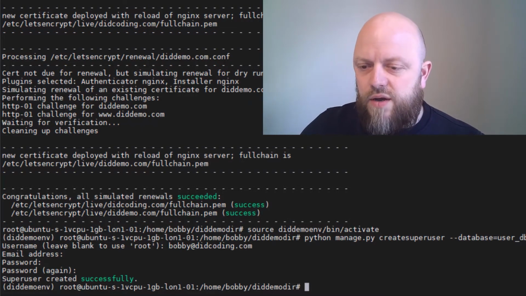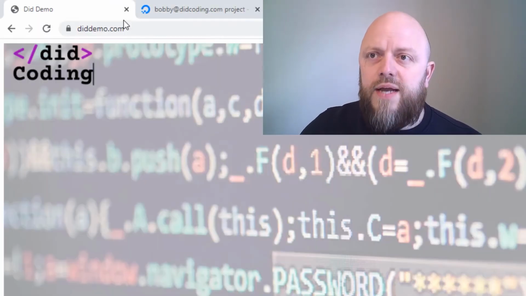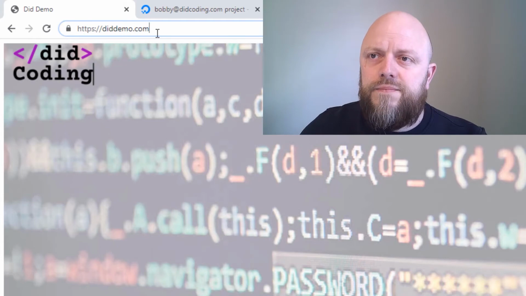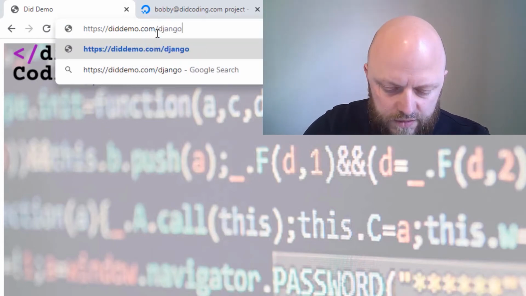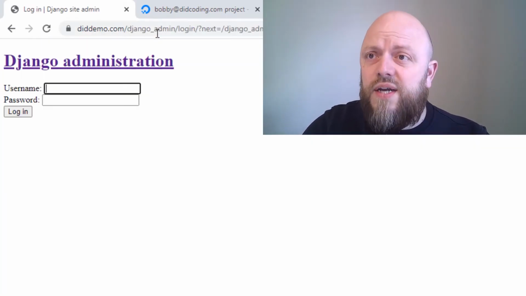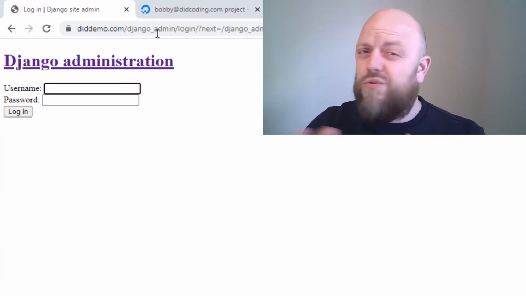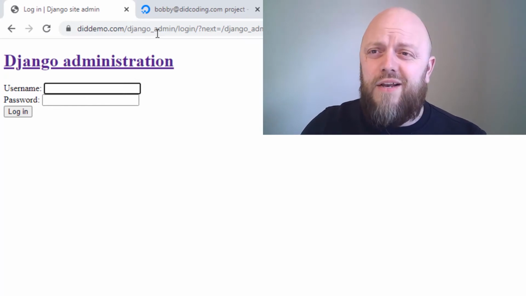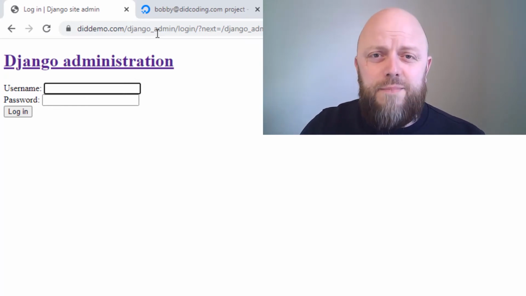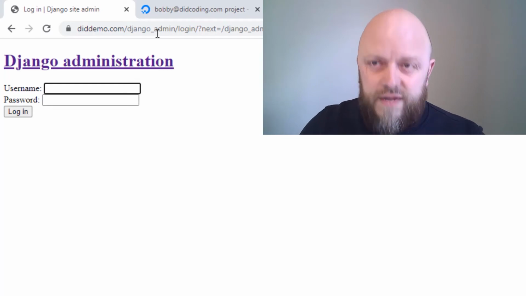Brilliant. We can now go to the Django admin page. Get myself signed in. Right, yeah, so we've got a few CSS issues. These are all to do with static files. Don't worry about it. It looks ugly at the minute, but by the time we get the S3 bucket or the Spaces set up, this will look fantastic.